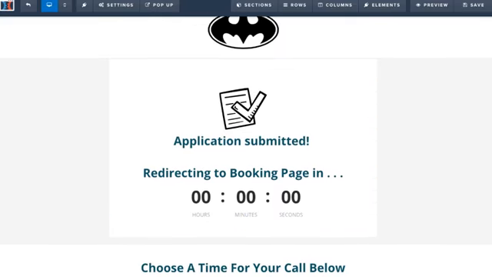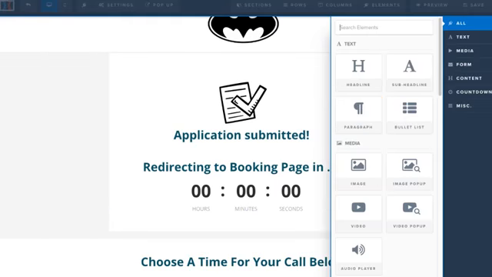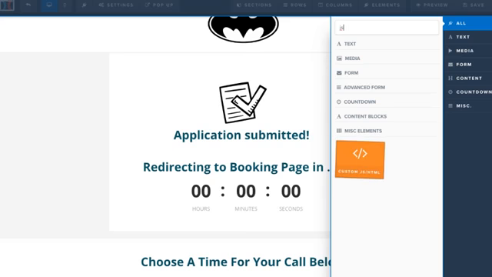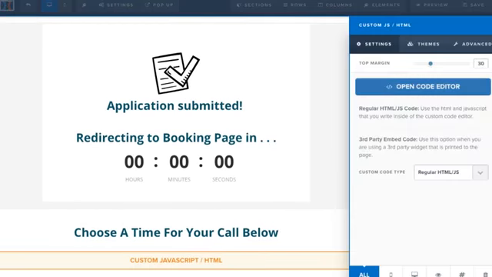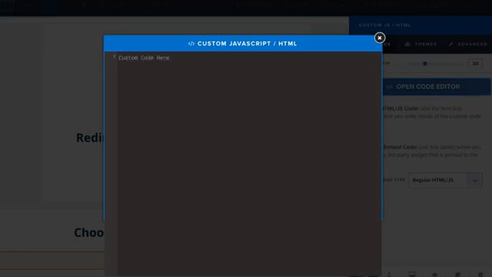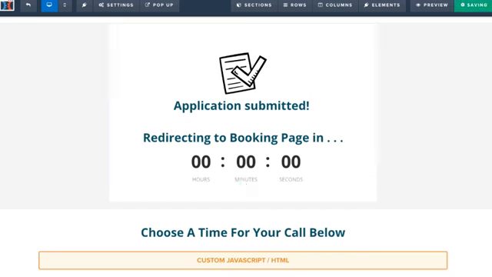And we'll add a little margin there. Okay. In order to embed your calendar, you're just going to use this custom JavaScript HTML. You'll click it, open the code editor, and just paste your embed code right in there. Very simple. So you can choose what you'd like. I'm going to go ahead and save this.